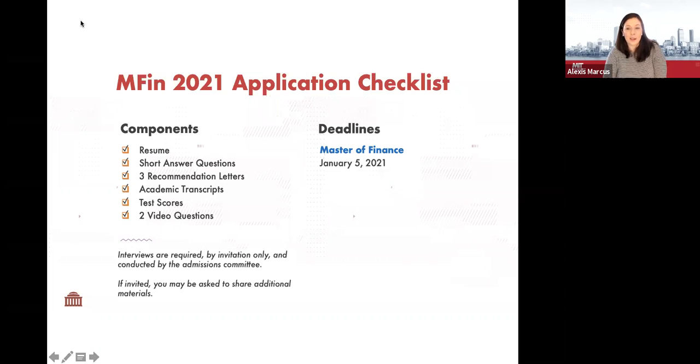And all the components are listed out here for you. So there's the resume, 3 short answer questions, 3 recommendation letters, your academic transcripts, test scores, and 2 video questions. I'm going to go into each of them a little bit. The one thing I do want to point out is that interviews will be by invitation only, and they will all be virtual. So I'll talk about that a little bit more later on.